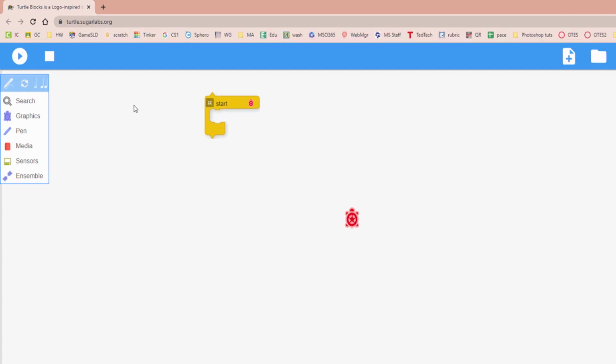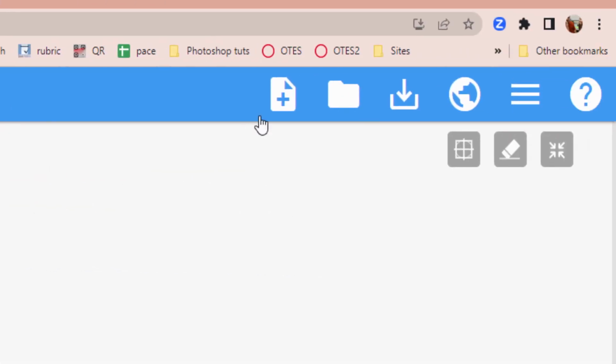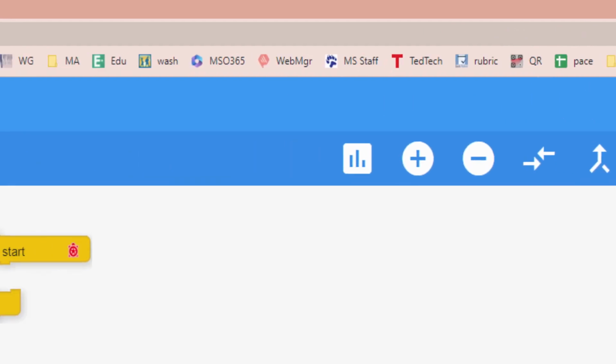But let's take a look at the layout of this web page before we get started here. So first of all, at the top here are your play and stop buttons to run your code and stop your code if there's a problem. Across the top here, there's ways to start a new project, load projects, save projects, and find and share projects. The three bars here at the top allow you to expand this menu a little bit.